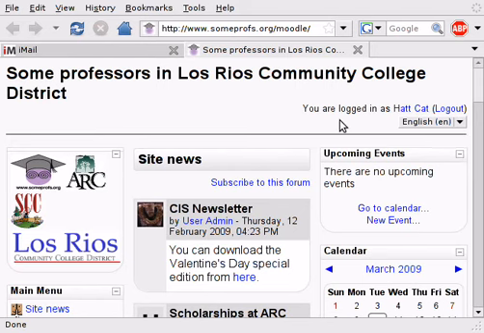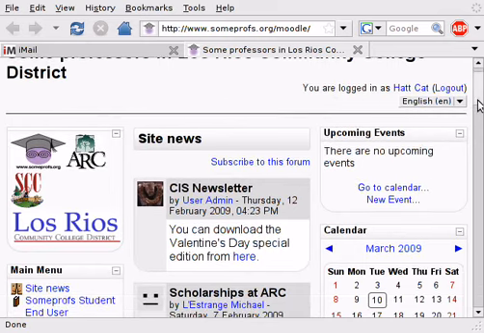and you can tell that I have already logged in because at the upper right hand side you will see the message you are logged in as, and then followed by your name. Now this place will be useful for some other reason, but we'll talk about that later.